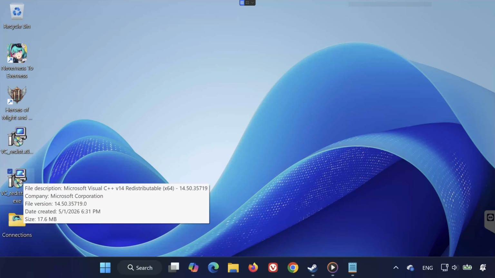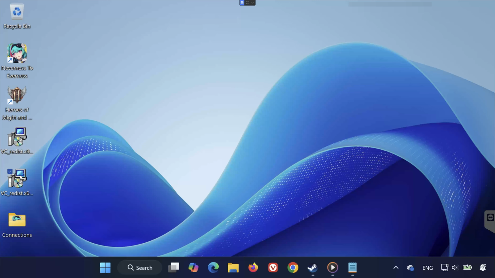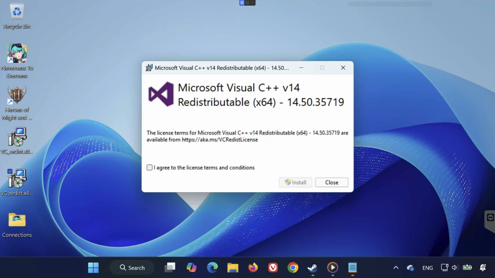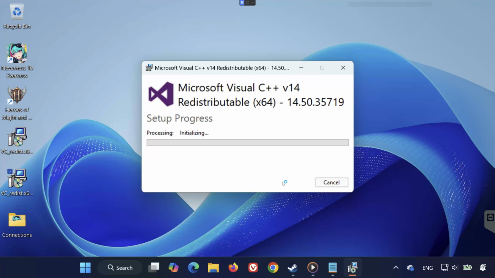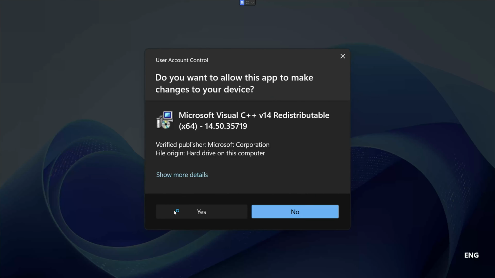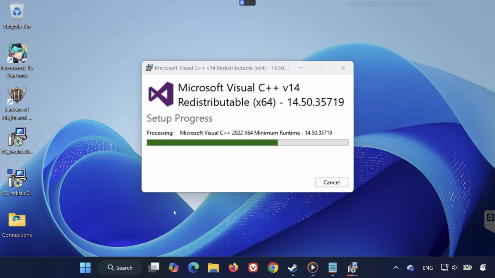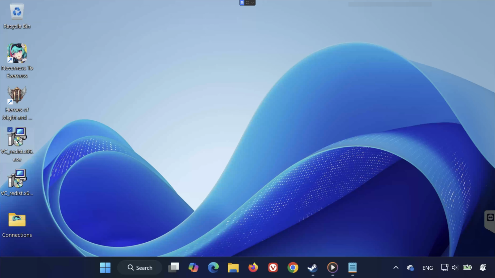Double-click on vc_redist.x64 first. Accept the license terms, then press Yes when prompted. Wait for the installation to complete, and once it's done, press Close, but don't restart your PC just yet.